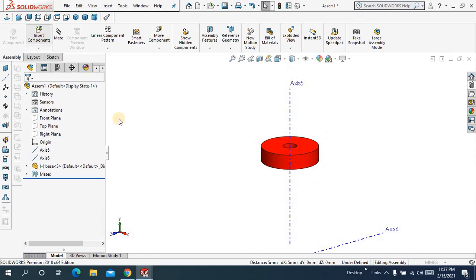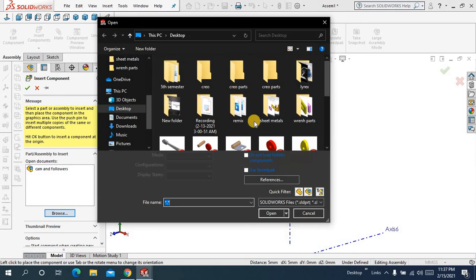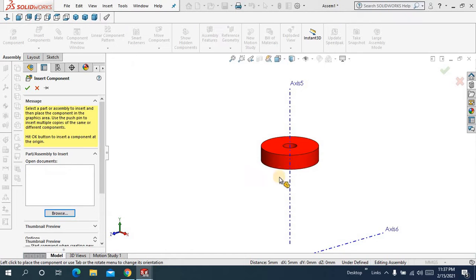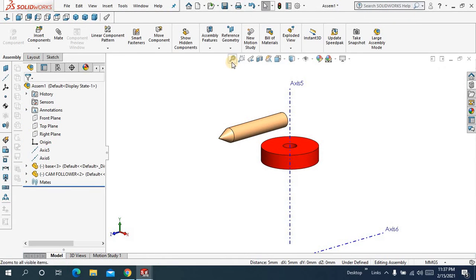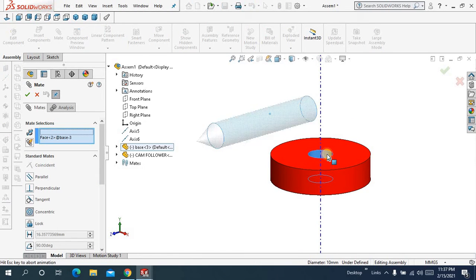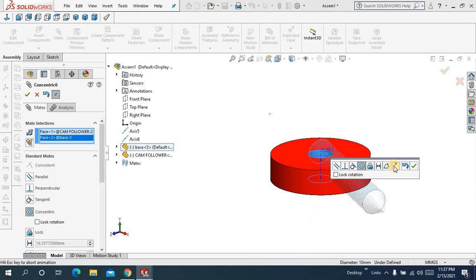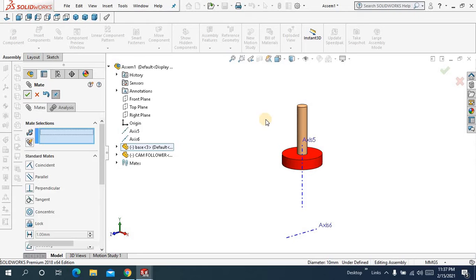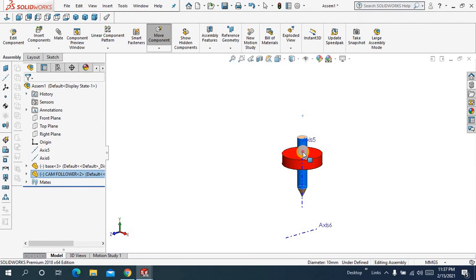Right? Now let me insert another component, that is the cam follower. Now make a concentric mate with this hole. Flip the direction and say okay. Again say okay.